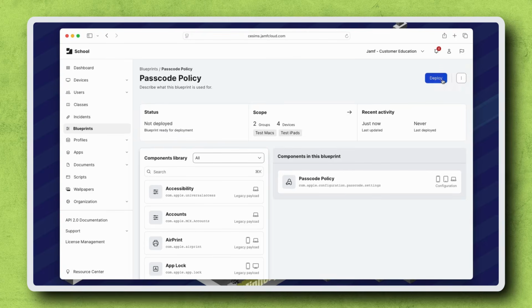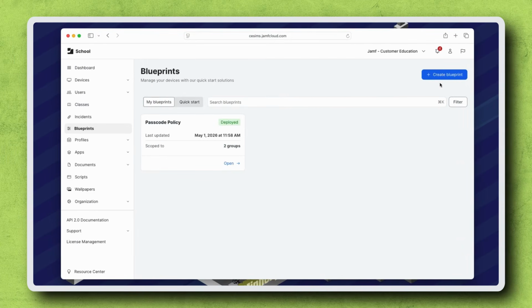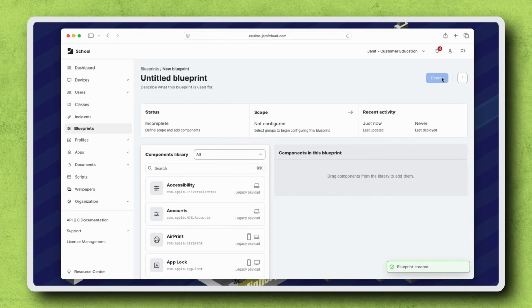When ready, click Deploy and the blueprint will be deployed to devices in scope as soon as they are powered on and connected to the internet. Blueprints can also be built from scratch using the Create Blueprint button on the Blueprints page.